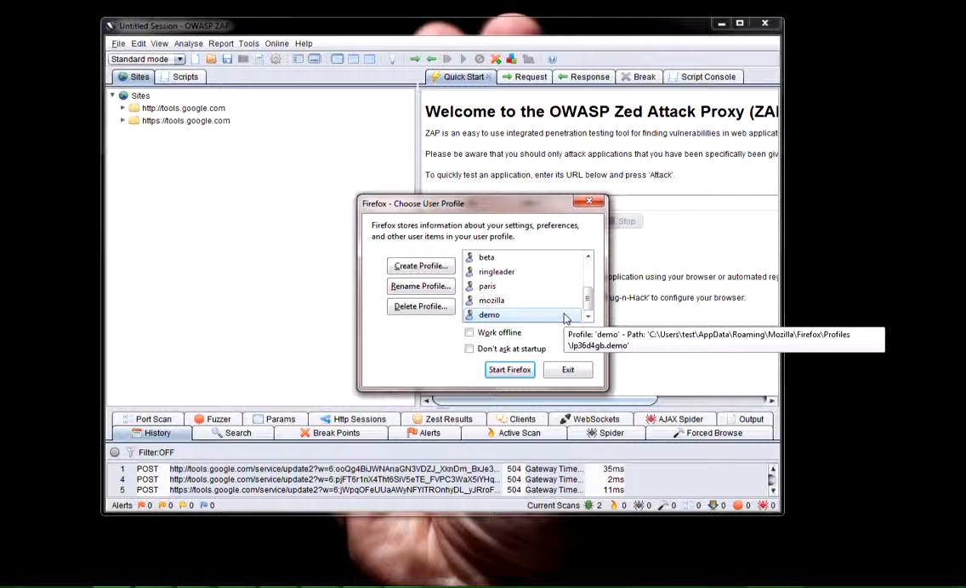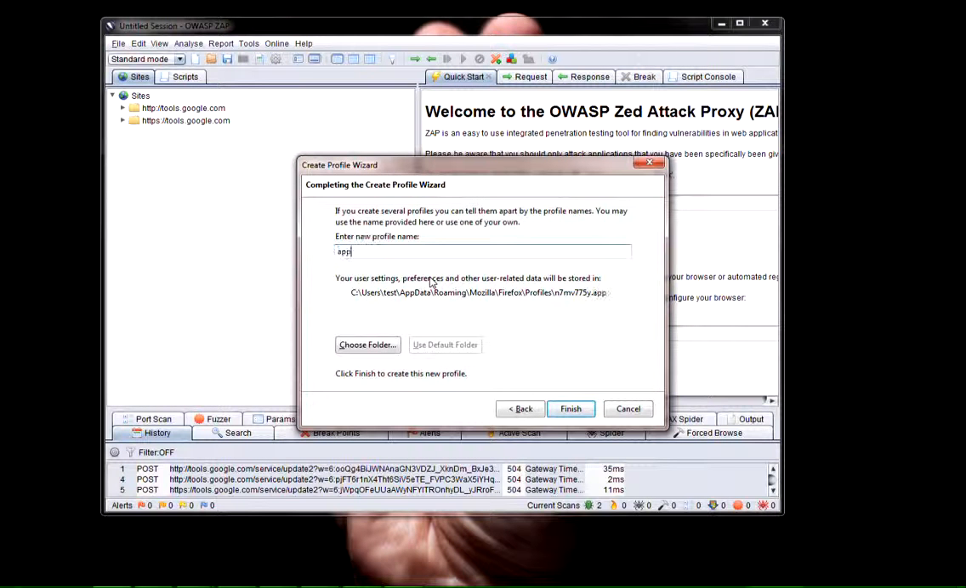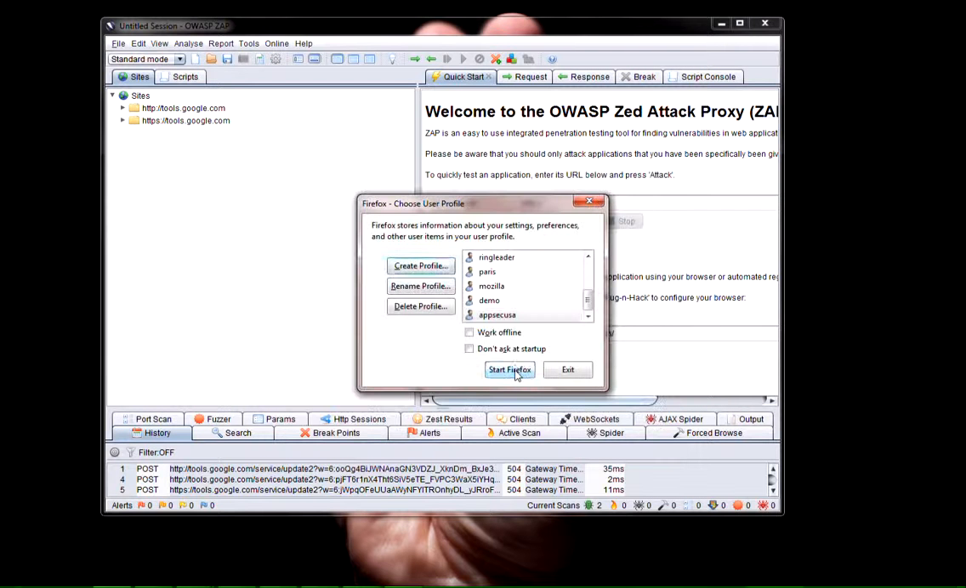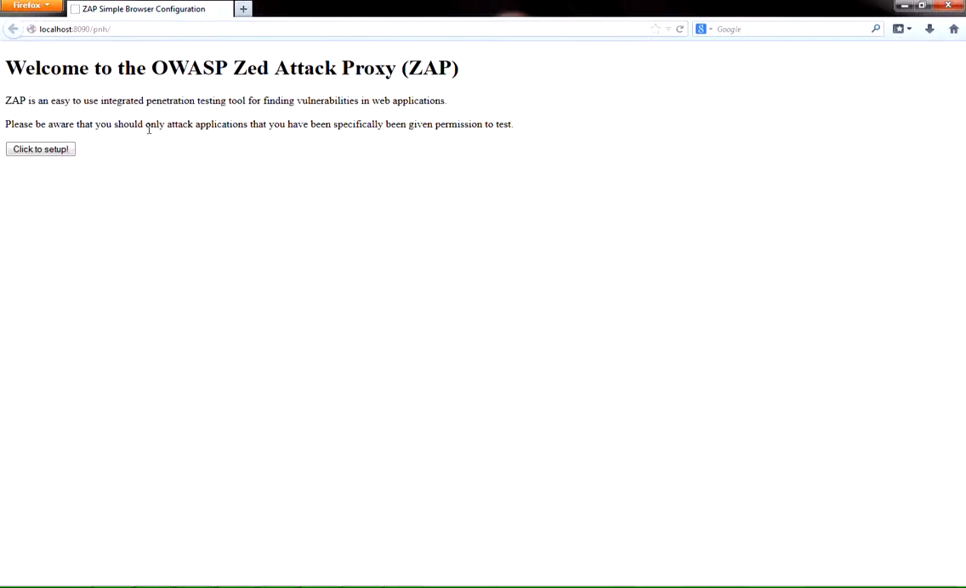Now, with Firefox, I've configured it to actually let me choose the user profile. Does everyone use profiles here in Firefox? Yeah, if you don't and you use Firefox, you really should, because what you can actually do is create new profiles, and they are completely new. So I'm going to create a new profile here. I'll call it AppSec USA. And I'll start Firefox. And so we pointed to the URL, click to set up.